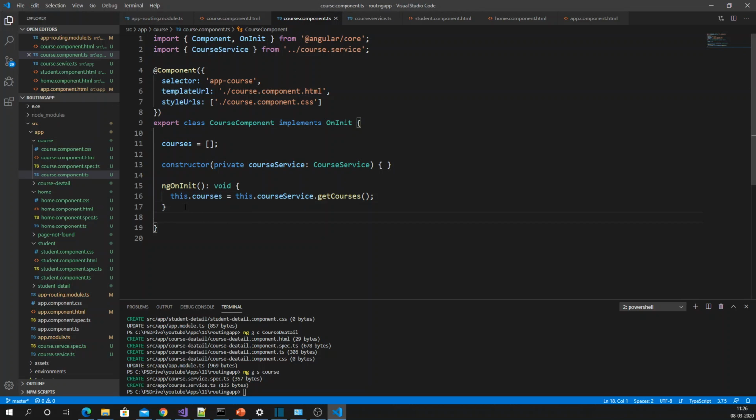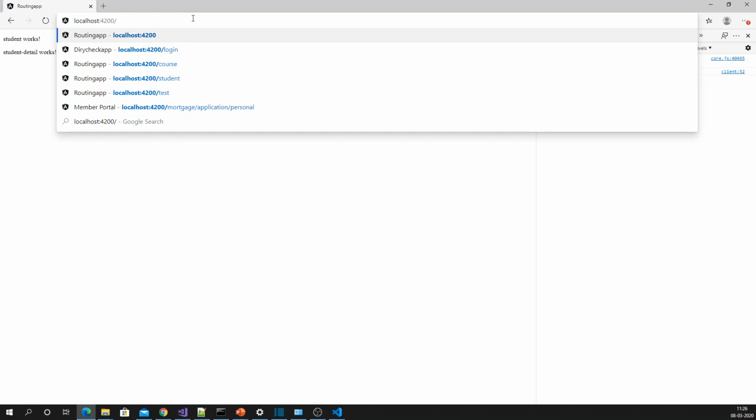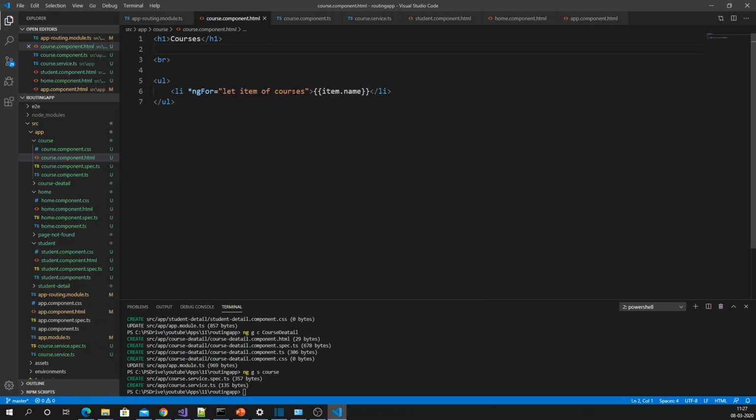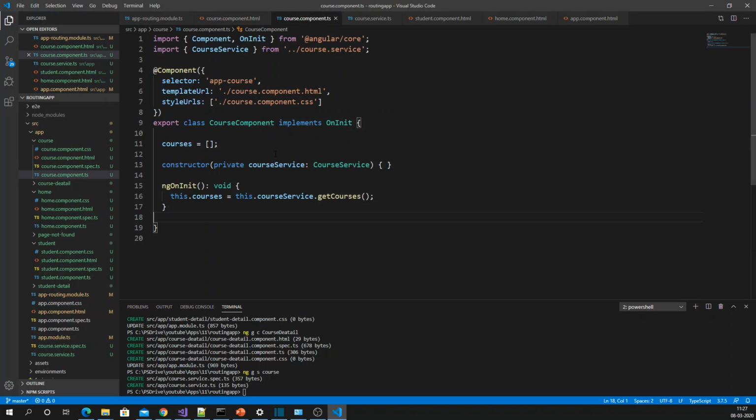I'm just getting the courses and then defining the courses. Let's see. So I'm getting this list of courses. Okay, what I'm going to do is open this course detail component by passing the id of each and every course. On click of this event, I'm going to say get course by passing the item.id. So I'm going to create one function.